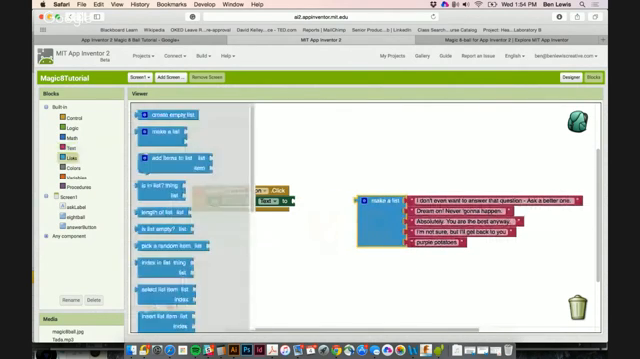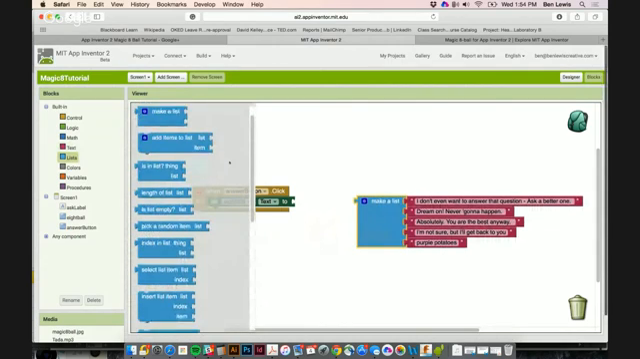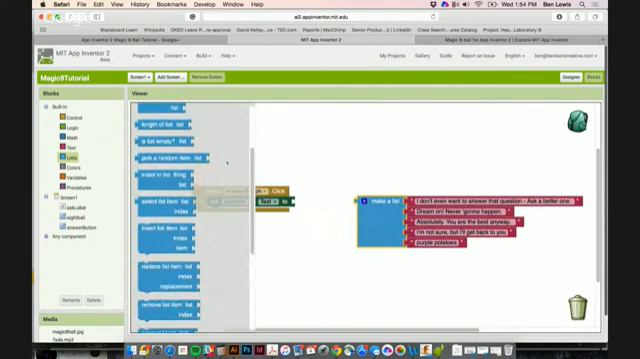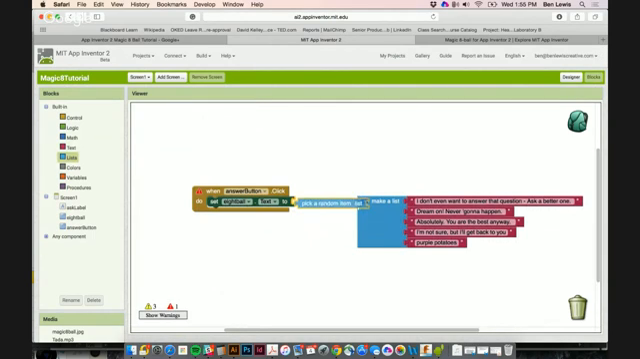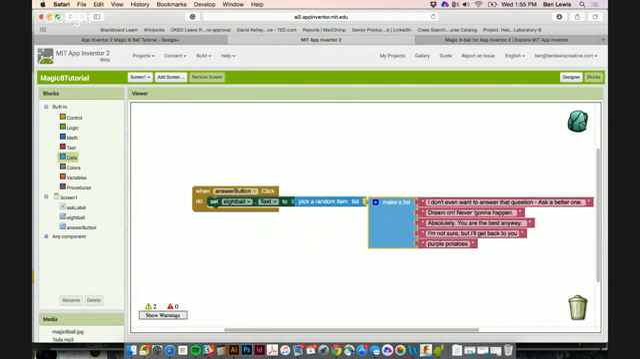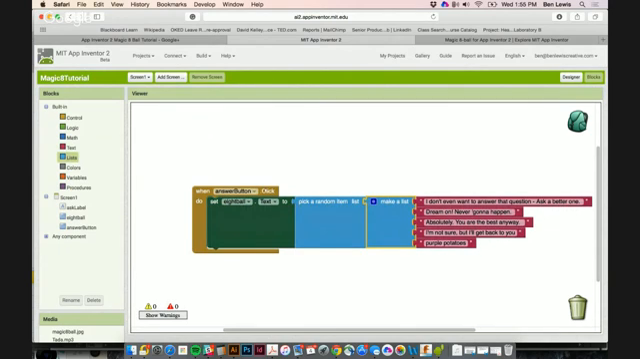Maybe there is another option in lists that I can use. Look at this. Pick a random item out of the list. That sounds like what I'm looking for.